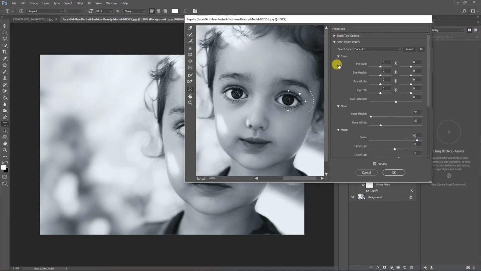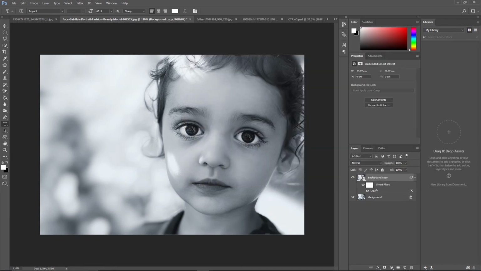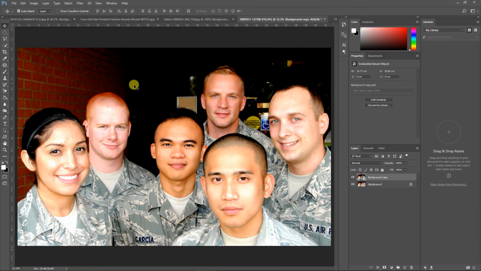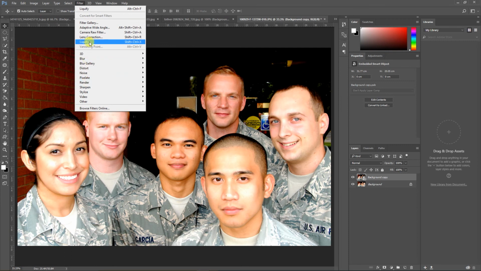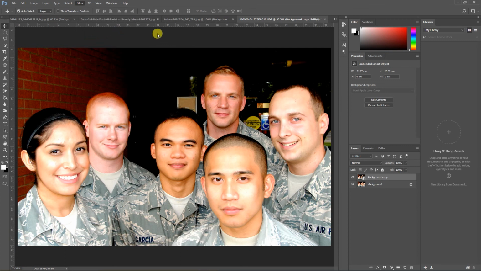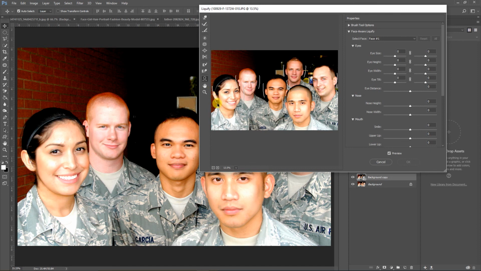There is an option over here. I have this image over here. So if you have a group photo and there are how many persons, 1 2 3 4 5 6 persons. Now let me just go to the filter and click on the Liquify. As you click on the Liquify, you can see there are 6 marks over here. So how it counted the faces, from left to right, from my left to right. So 1 2 3 4 5, and then 6.